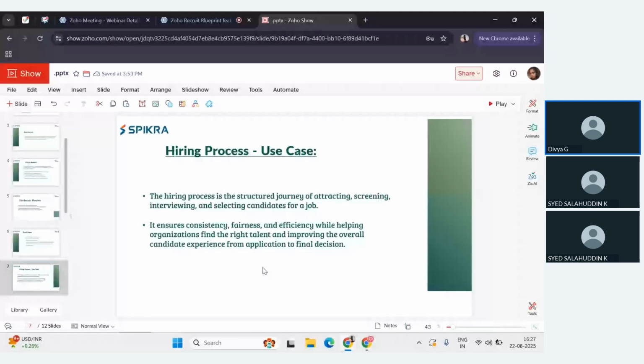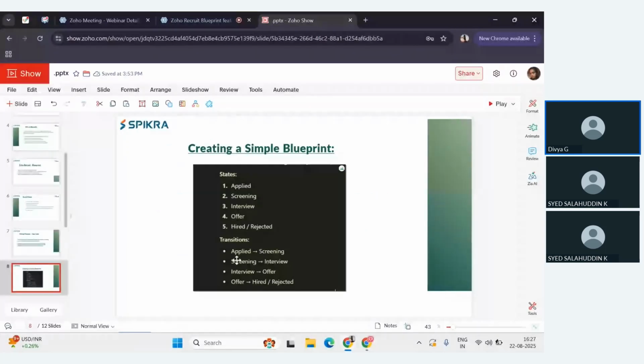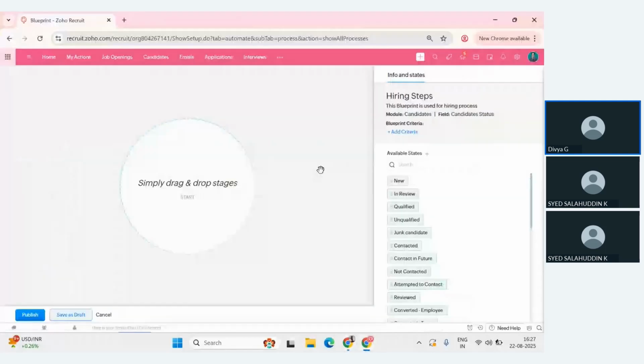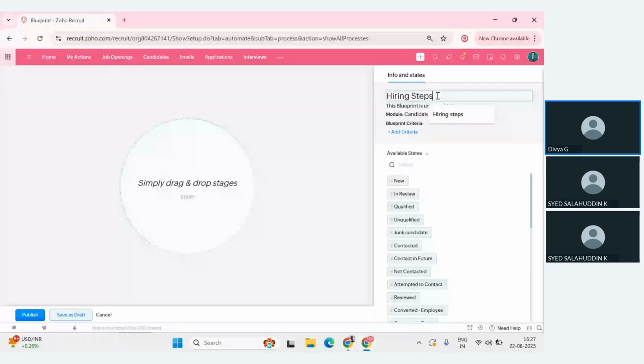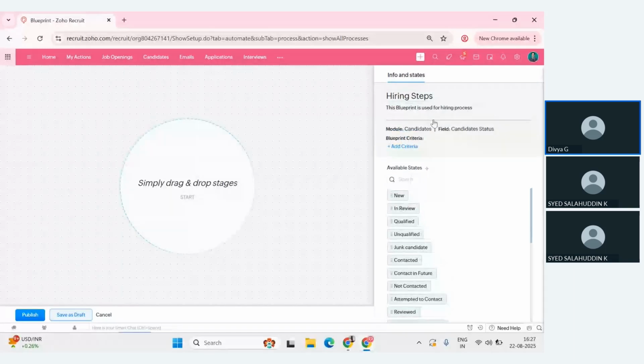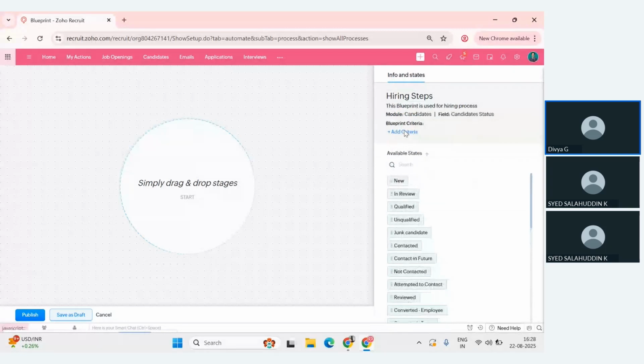For creating a simple hiring process, these are the states and the transactions needed. Okay, I will show how to create the blueprint. You can also rename the blueprint here, and you can also add a description. I already had it, but if you want, you can update that. And if you want to add a criteria or a condition, you can add it here, as I said before.